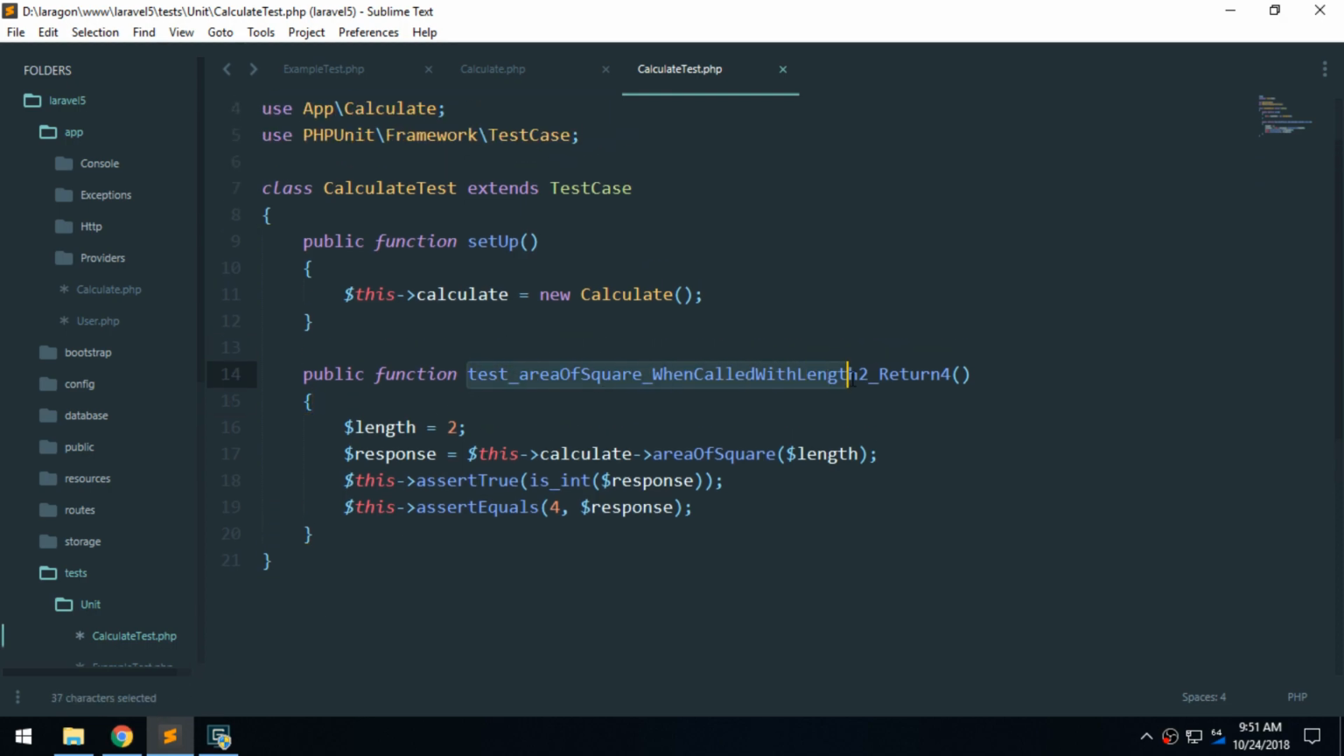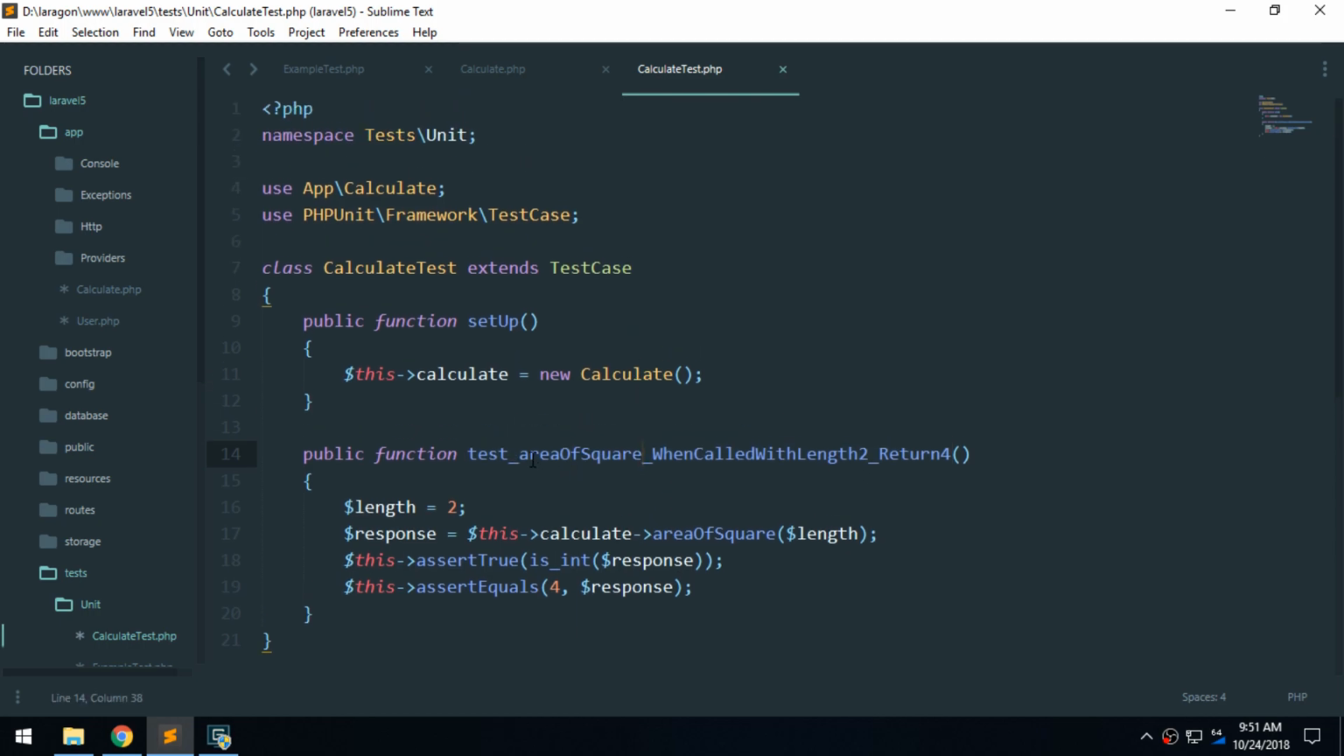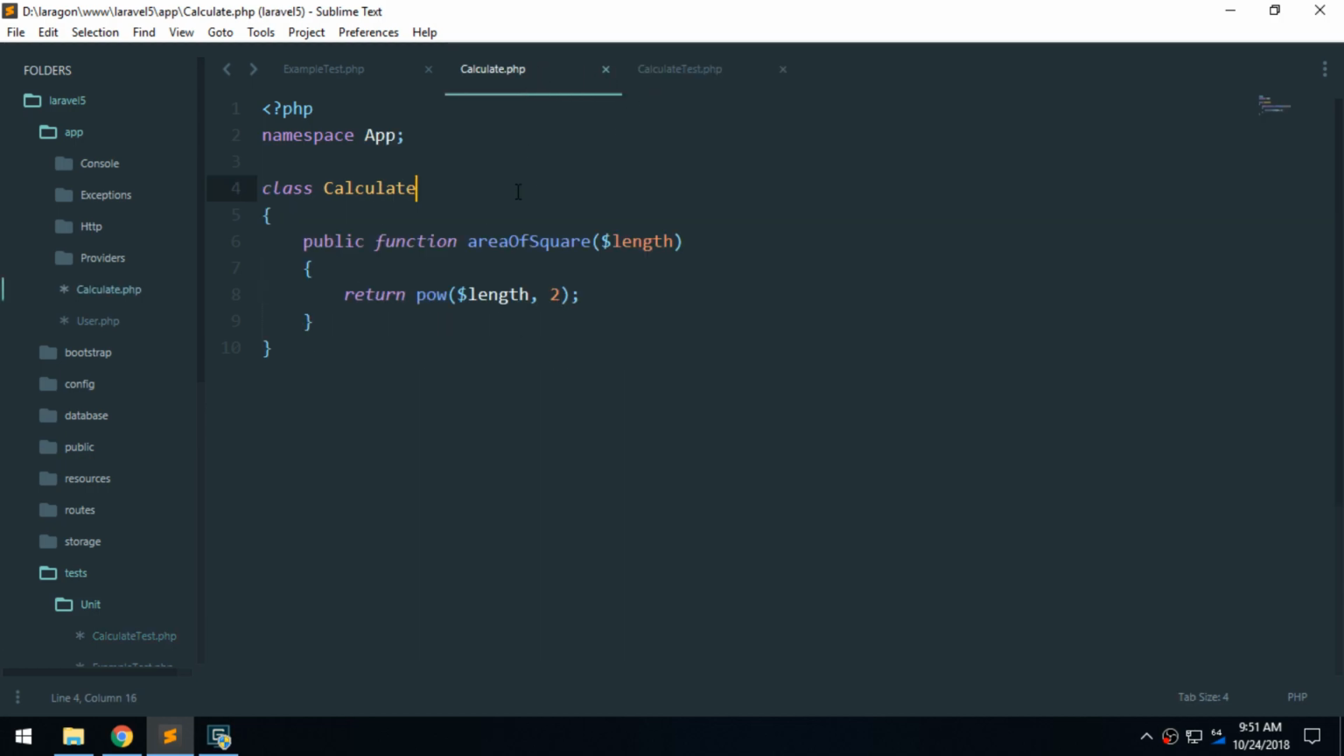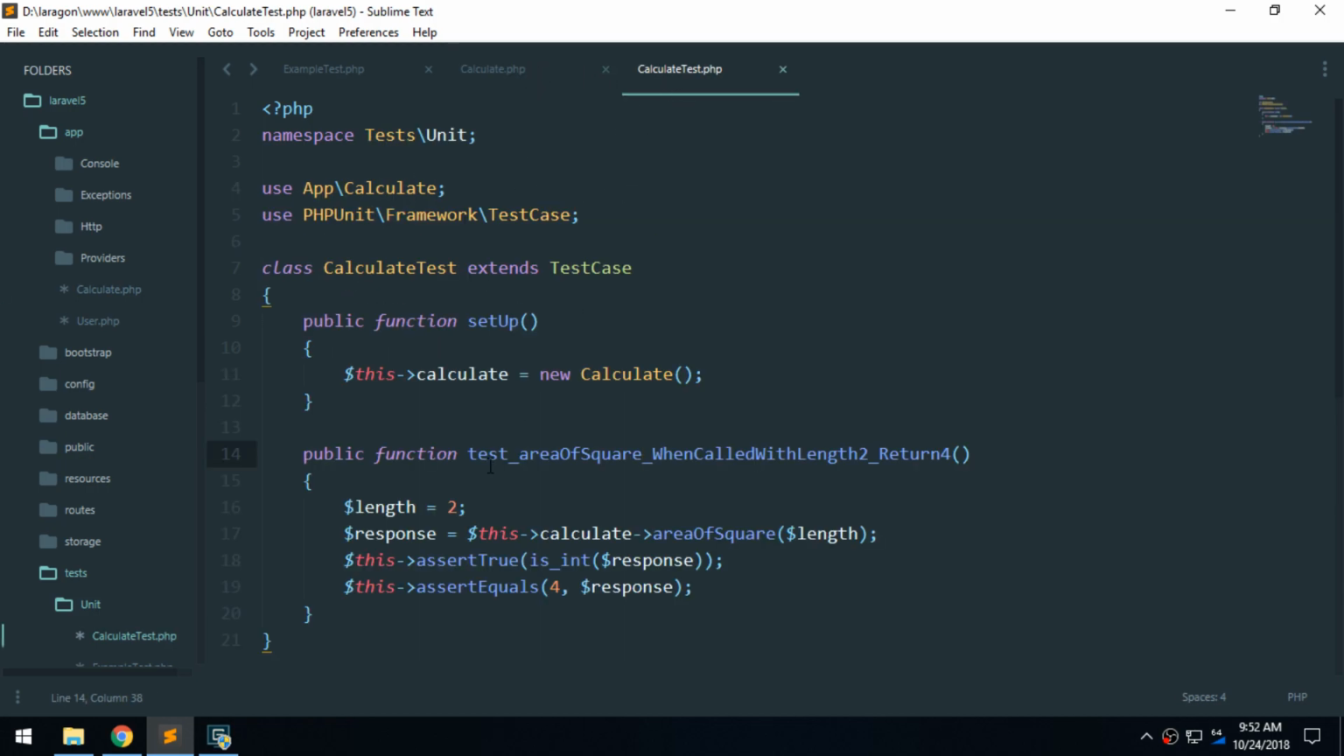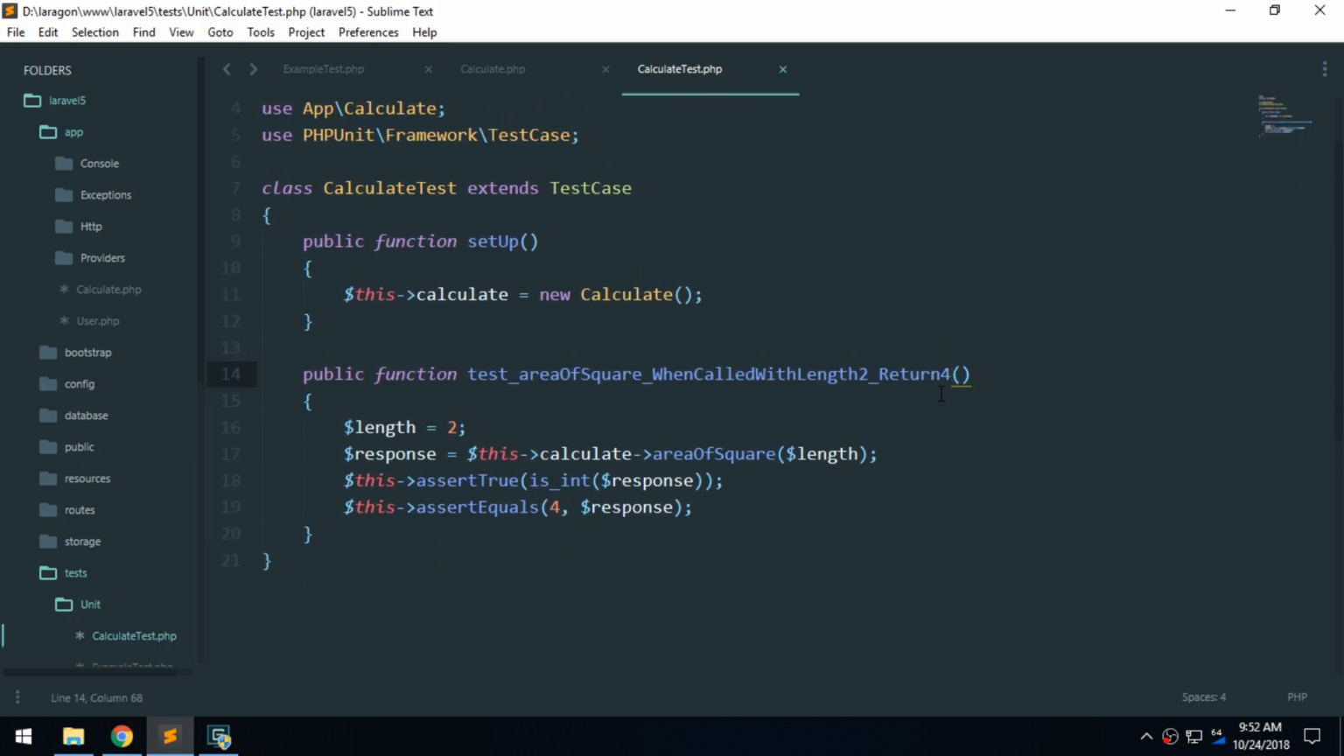Yeah, this is the format that we discussed in part 2 of the series. It's the format we write our tests in. Since we're testing the method areaOfSquare inside the Calculate class, we write test underscore area of square when called with length 2. When we call with length 2 right here, then we should get 4, because we know we're just squaring that. The area of a square should be 4 if we pass length 2.